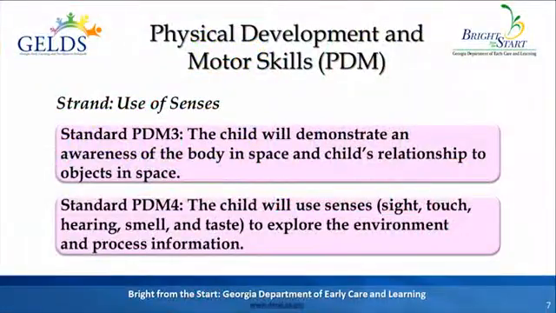Okay. All right, continuing right along, our next strand in physical development motor skills is the use of senses. And here you have two standards. You have standard PDM 3, the child will demonstrate an awareness of the body in space and the child's relationship to objects in space. And then you also have standard PDM 4 under the strand use of senses. The child will use senses, sight, touch, hearing, smell, taste, to explore the environment and process information.